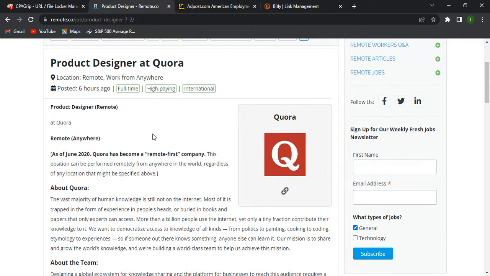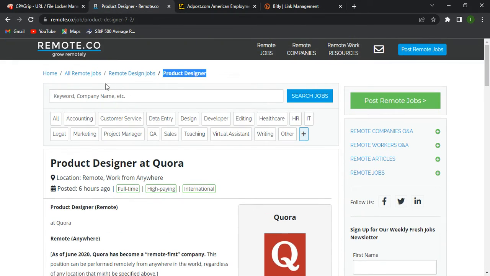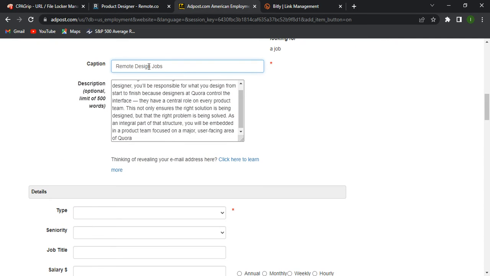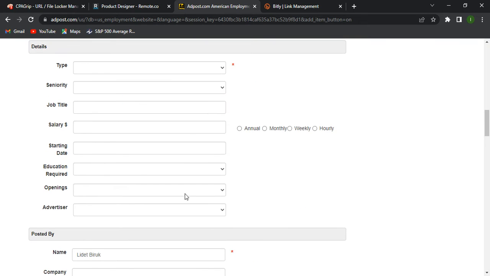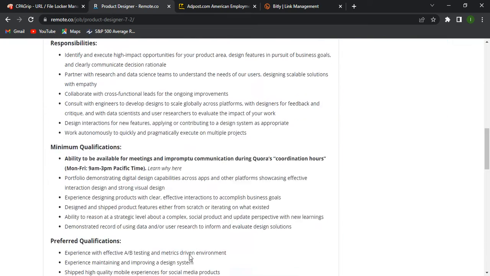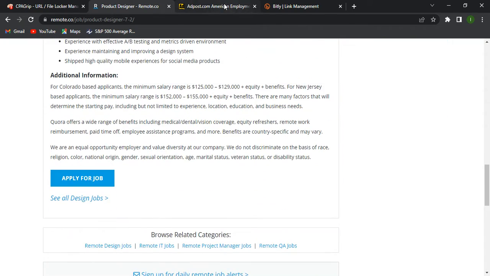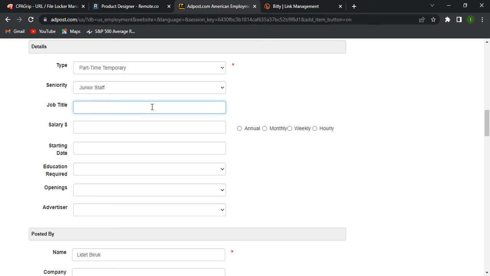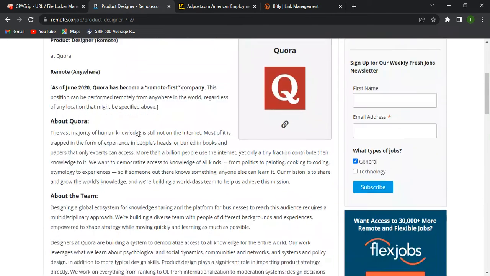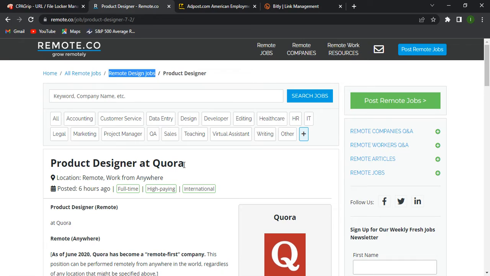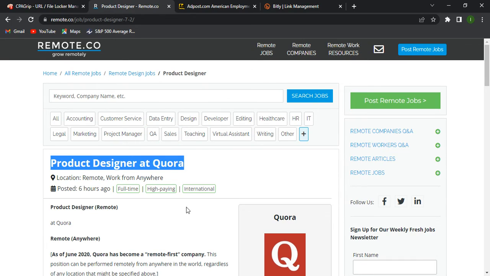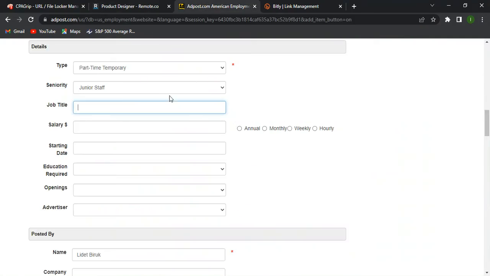You can also take the caption here. Just have to do some copy pasting here from the job website. The type may make it part-time, temporary, seniority, and we make it junior. You just can read from here the requirements, and just have to duplicate it here. So I'm just going to give it some random information, but in order to make it legit, you just have to read this part and duplicate it here.